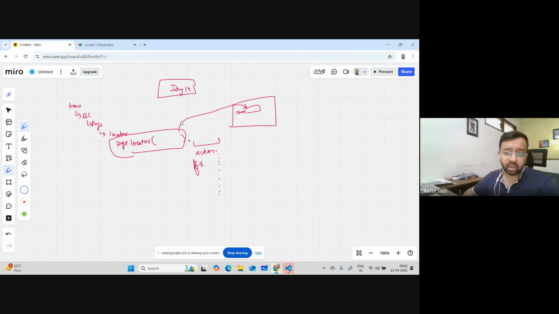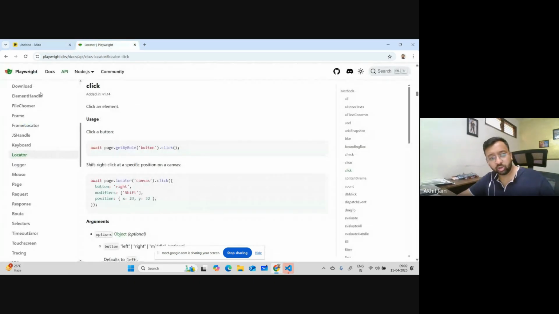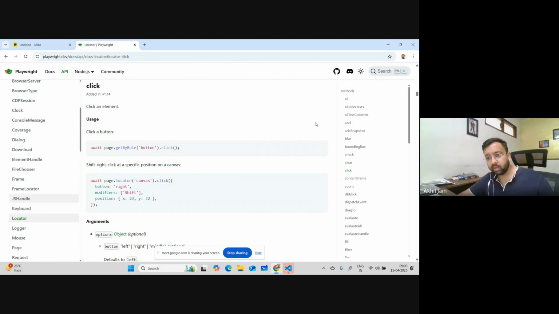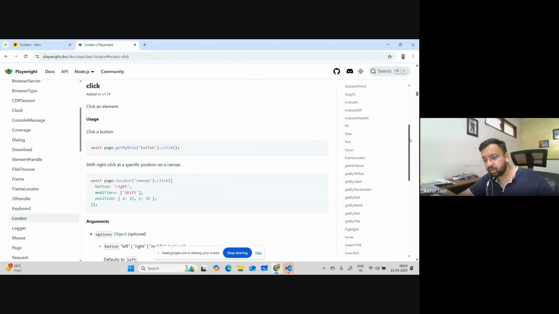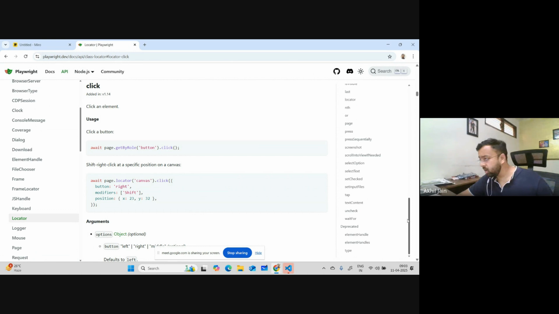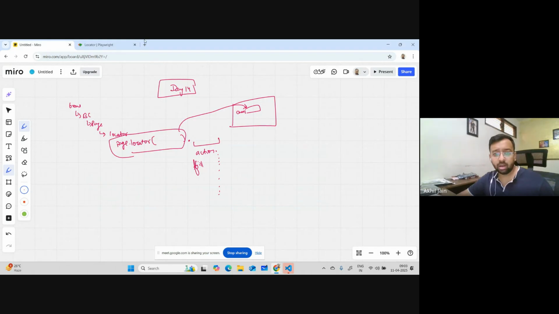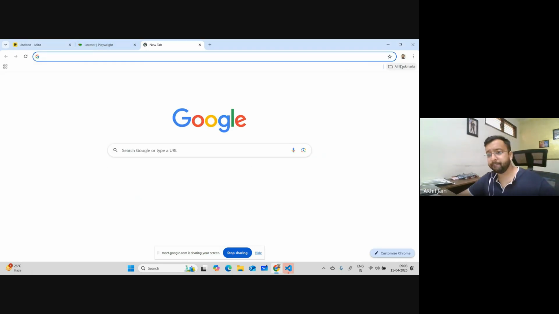Okay. Now we're going to talk about these methods, and to understand the list of it, this is where you should go. You will go on the API, go to the classes. We have a locator here, and if you click on it, these are all the methods available which you can take on an element. Now let's open our web page.